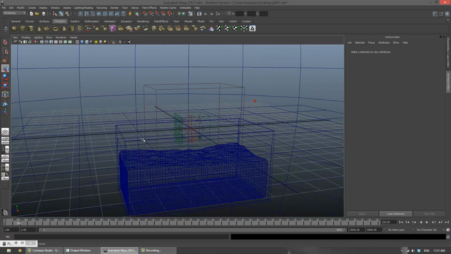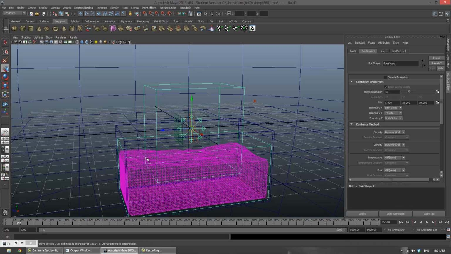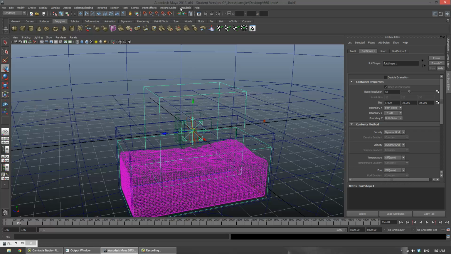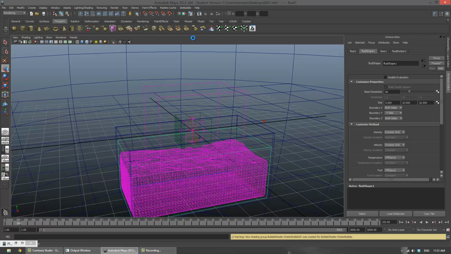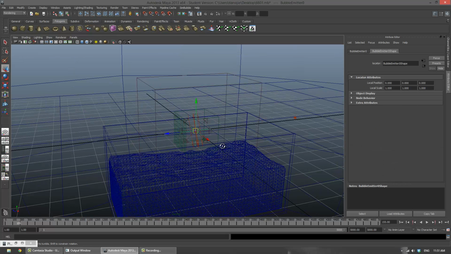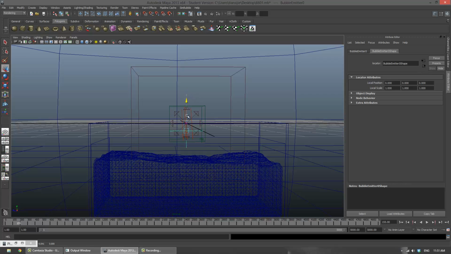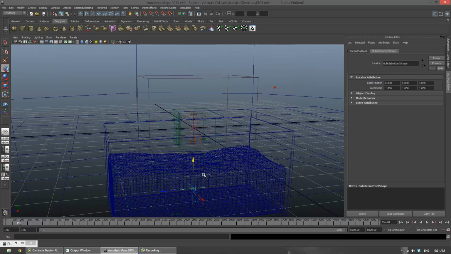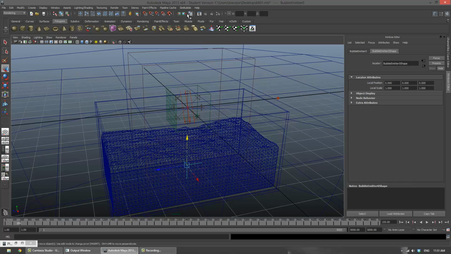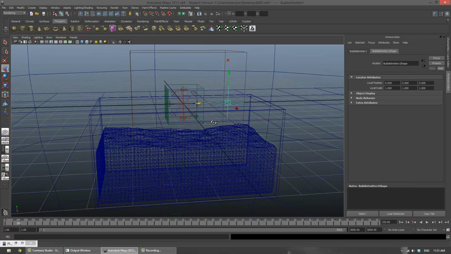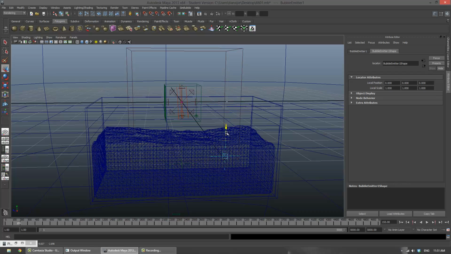Before we use our bubble simulation, we need to select the Maya free first, and then we click create. As you can see, the generator is at the center of the screen. Then we can move our generator into the water. We can add several different generators as we want.